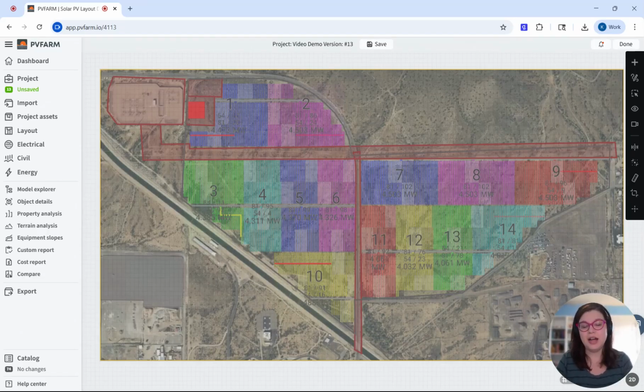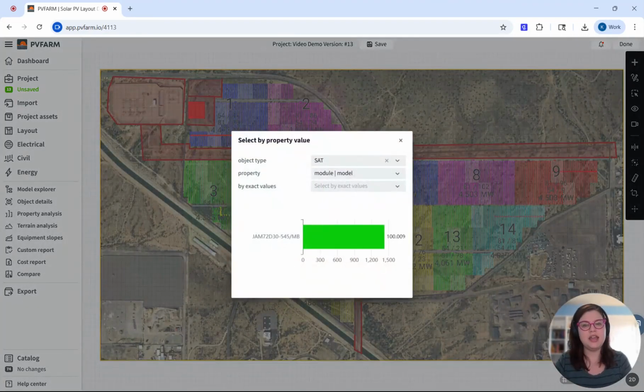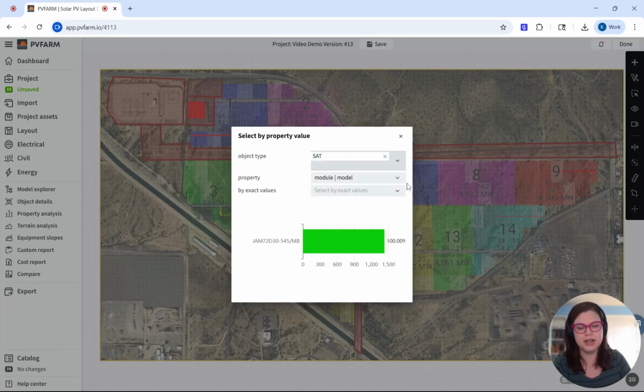I'm going to teach you how to search for objects by their property. So if you press Shift and S, a Select by Property Value menu is going to appear on your screen. The way you're going to fill this out is very similar to the way that the property analysis panel works. It's a lot of the inputs that you will find if you select an object and you look at its object details. So for example, under my object type, I've got a single axis tracker.